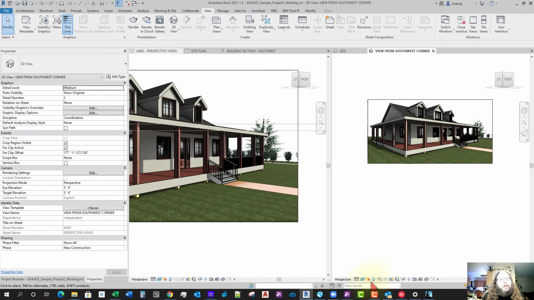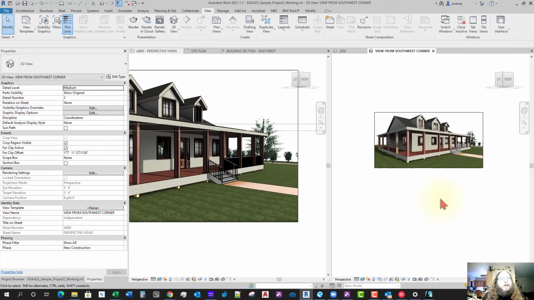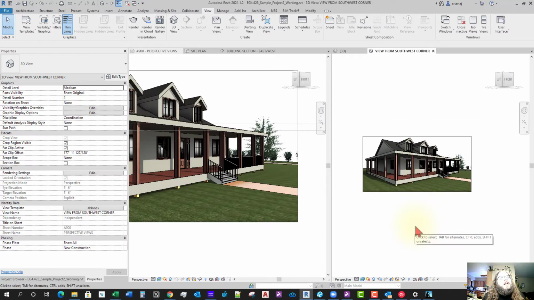And down here at the bottom where we turned on our detail level and our visual style and the shadows, there's a little house with a lock on it. And that says lock view. And so we're going to do that. I'm going to save orientation and lock the view. So now I can't pan around in this view. It's been locked, so I can't mess it up.